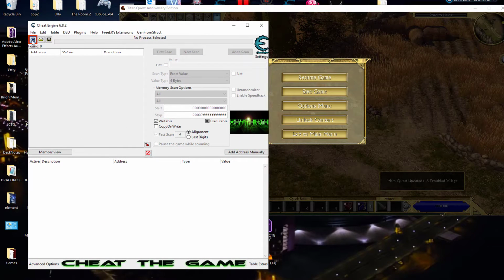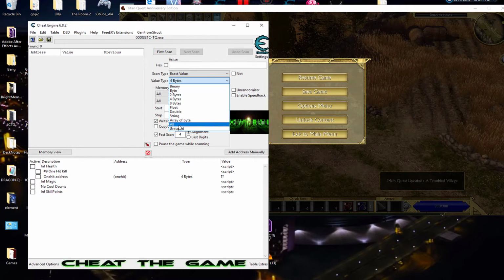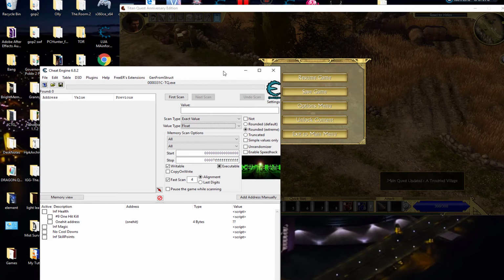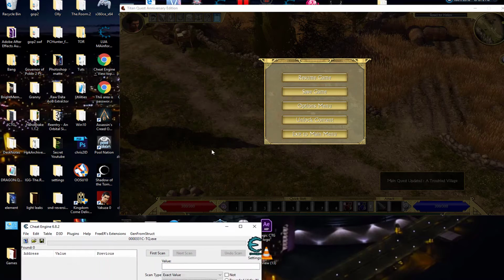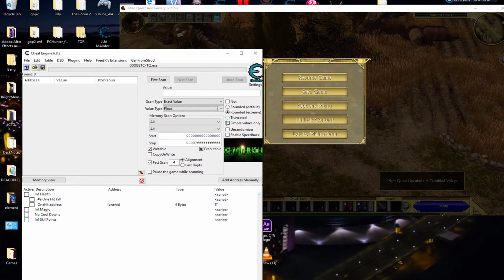So let's go ahead and attach Cheat Engine to the game as normal. I'm going to search on a float. That's usually what I start off on every game searching for. Will you always find it on float? No, but most of the time you probably will, especially on newer games. I always start with float, and if not, then I'll go to 4-byte, then 2-byte. Those are my three go-tos. I'm going to check this box here, simple values only, and we're going to search for 300.